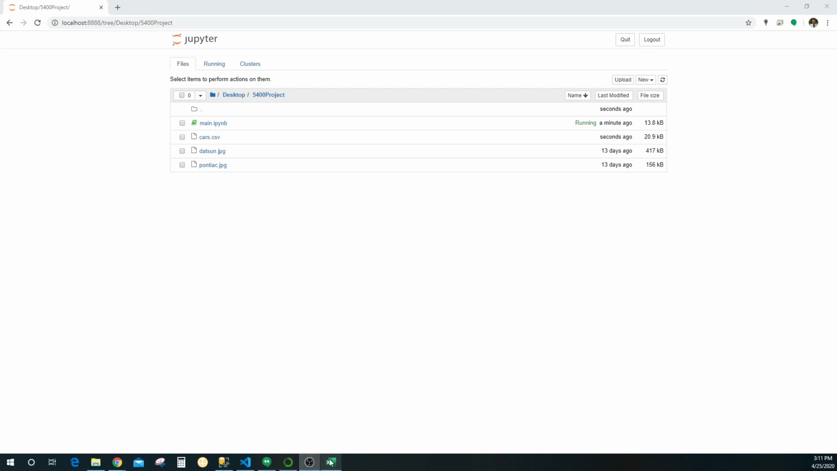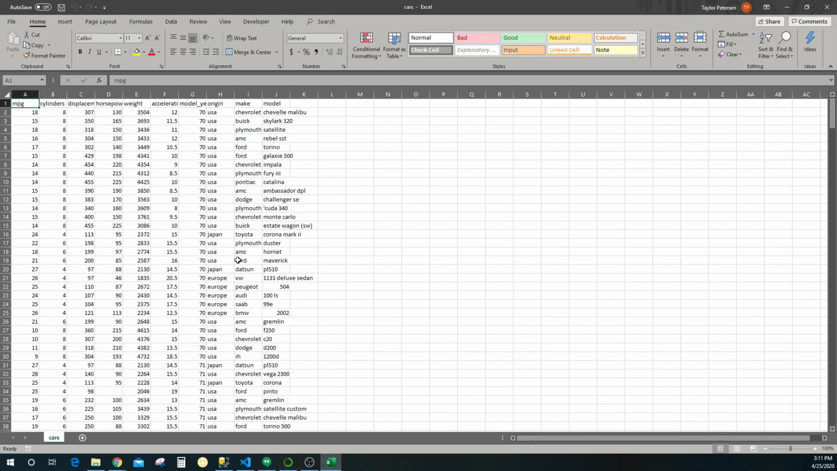We will start by showing you some of the data that we used. We have this cars.csv file, and it contains data from a bunch of different cars that were manufactured between the 1970s and 1980s. It contains key characteristics such as each car's miles per gallon, the number of cylinders, horsepower, weight, etc.